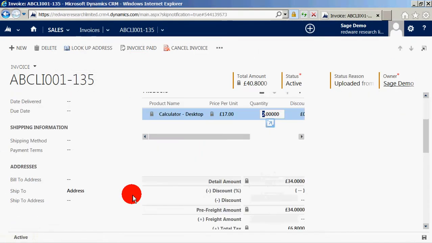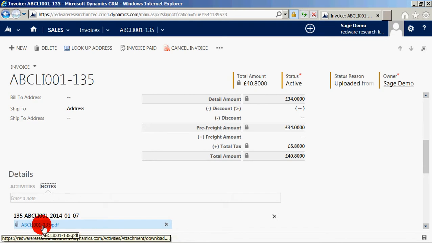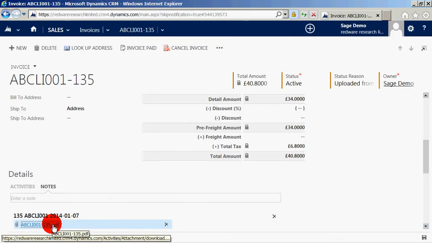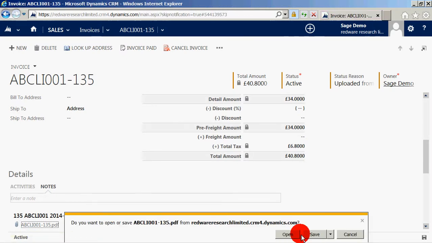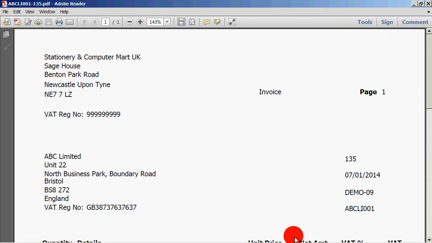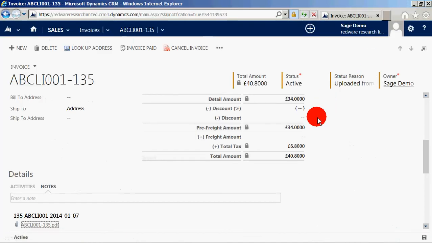One other thing is in the notes you can see there's a PDF there, which is the PDF from Sage, which is useful if you want to send that back to the customer without bothering accounts.